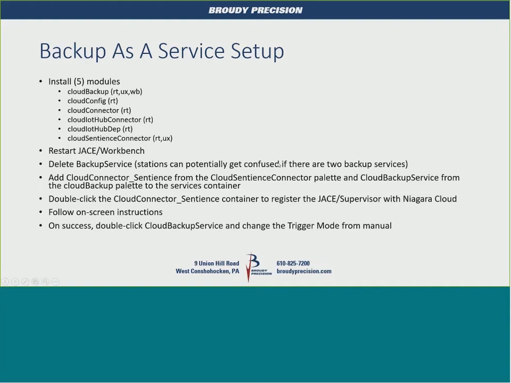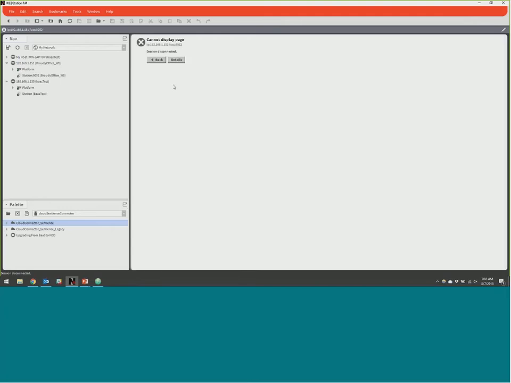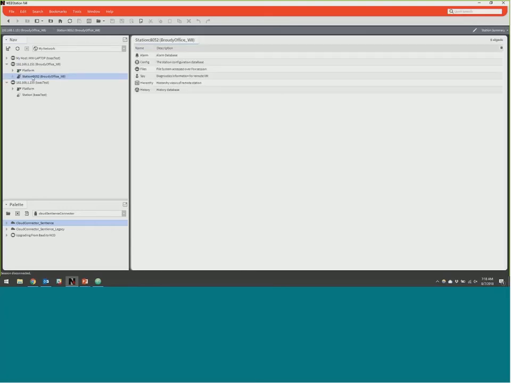So I can show that. The cloud backup service works just like the backup service. If you were to go into your station, you can still invoke a backup like you could in the past. Exactly, yeah.